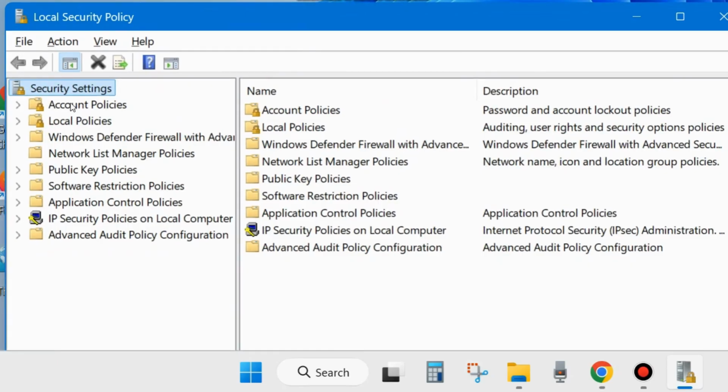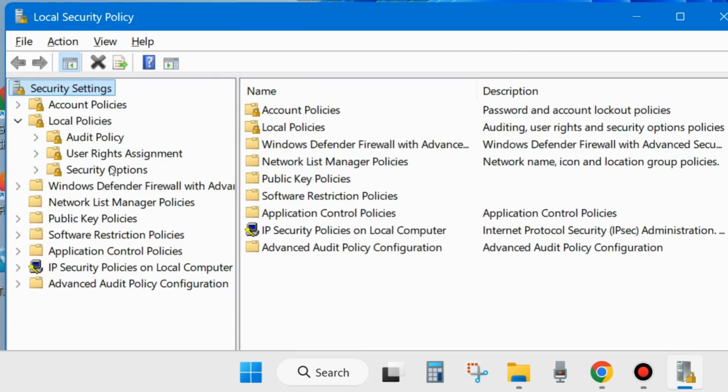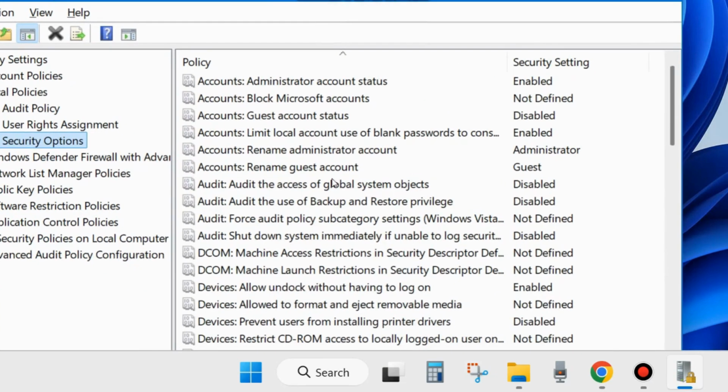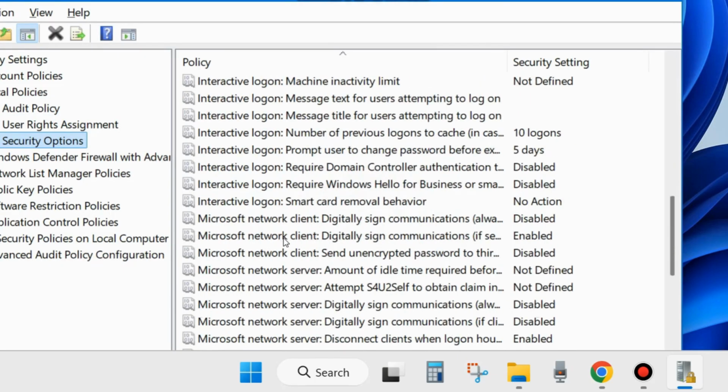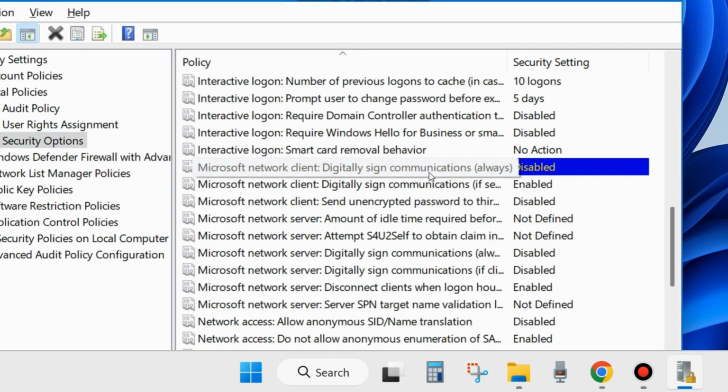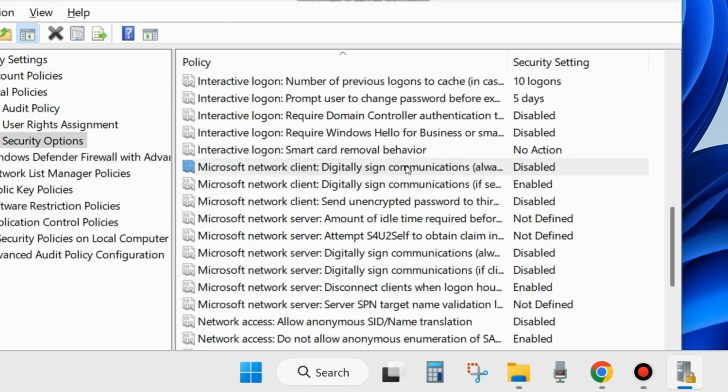Here from the left side, expand Local Policies and select Security Options. Thereafter go to the right side and here scroll down and you will find the option Microsoft Network Client: Digitally sign communications (always).